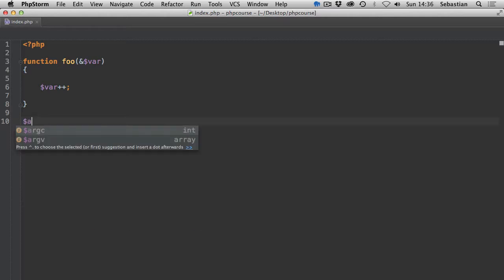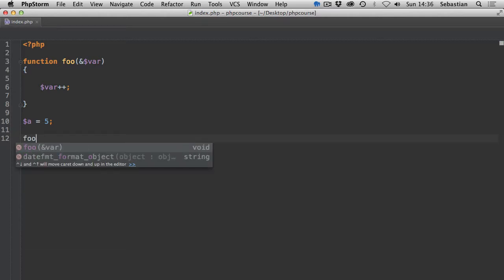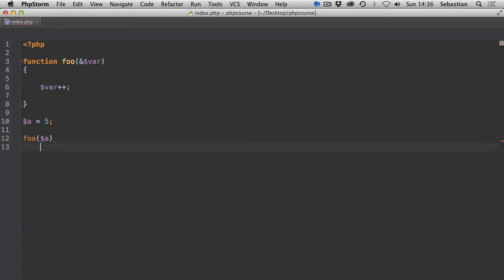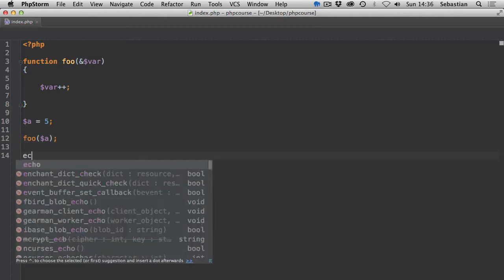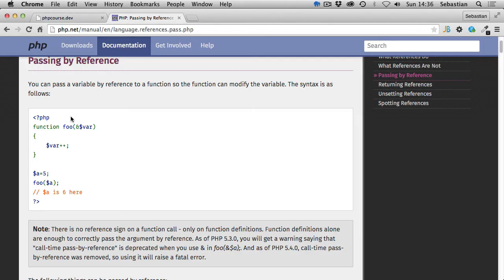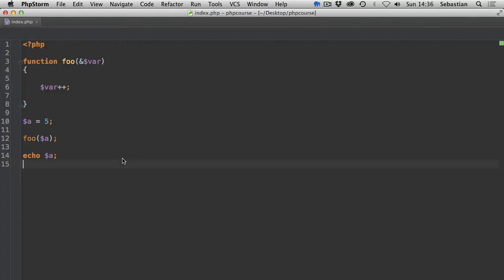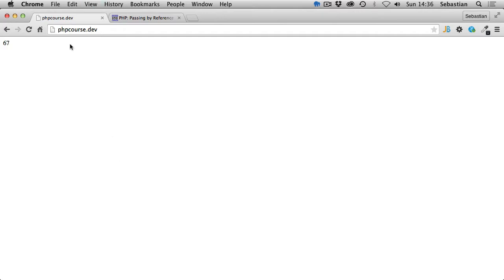And then we go for the variable called a, and we assign the value 5 to it, the integer, and then we call this function and we pass this variable through as an argument. Now what I'm going to do is echo this variable a, and if we save everything and preview it in the browser, it's pretty much the same example as within this documentation. It gives us 6, so that was pretty easy. Now let's try again. Foo a again, we call in this function again, and echo a again. What do you think we're gonna get this time? If we refresh the page, we have 7.